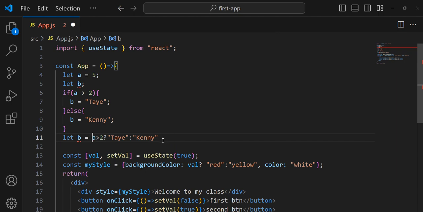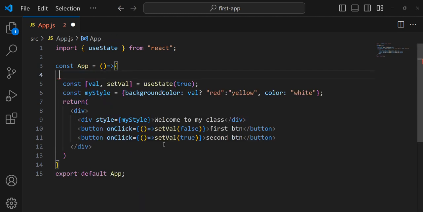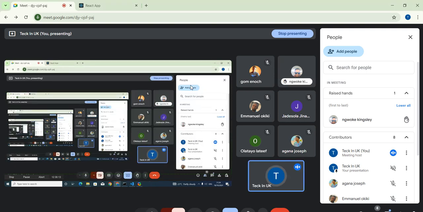Do you understand? Yes, sir. So that's the same thing we are doing here. This is like saying if this is true, return red, else return yellow. So if this is true, it will return red. If this is false, it will return yellow. Do you understand it? Yes, sir. Cleared. Thank you. You're welcome. Any other question?